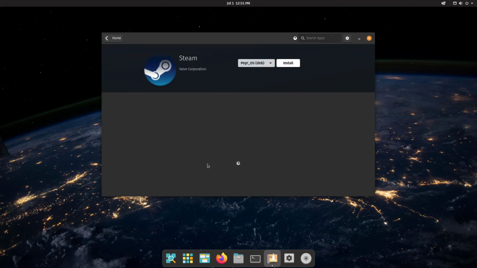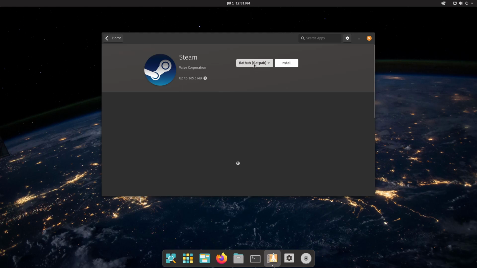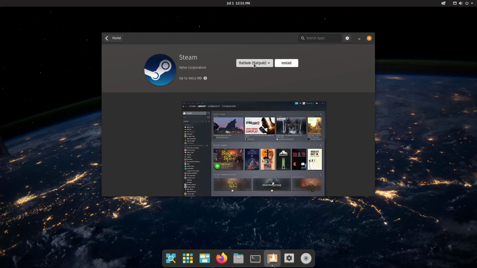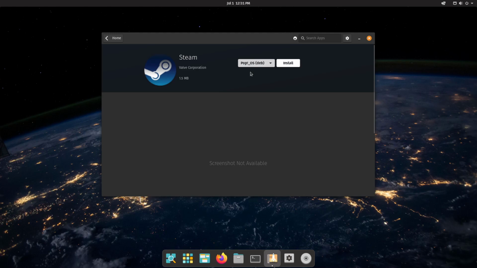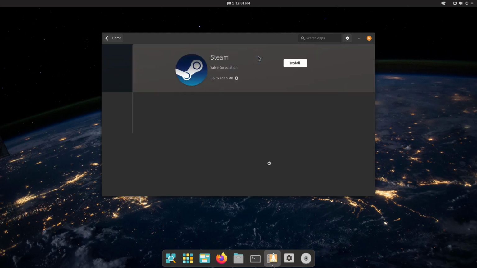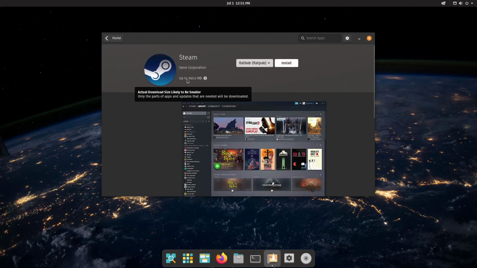So here you've got Steam for a game, right? And right here it says this is the Debian or Pop! OS version, or you can go to the Flatpak and get a Flatpak version of it. This is going to be a little bit more current, and it's going to be slightly larger, I do believe. 965. What's this? Actually, this is bigger. Wait a minute. What? Oh no, this is way bigger. Okay, I'm sorry.